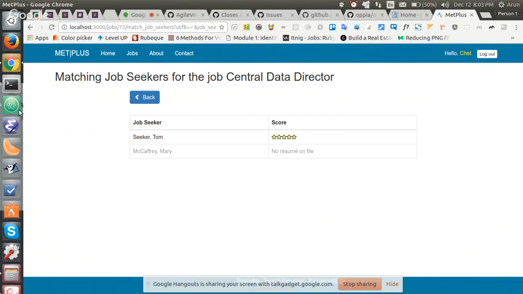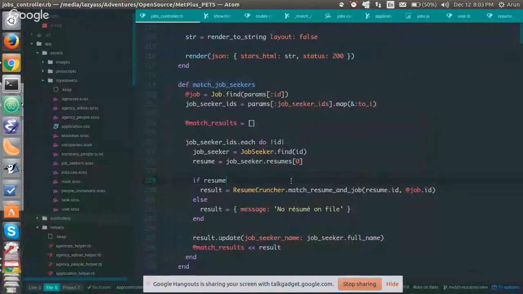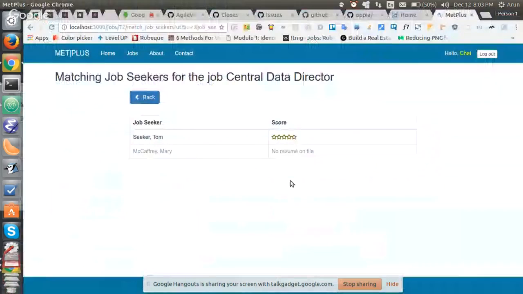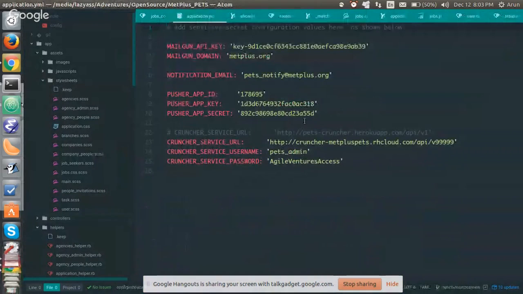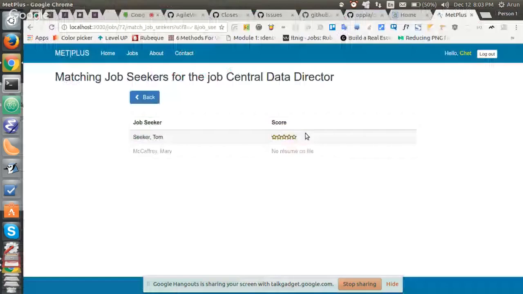Let me show you. You need to use a job ID, the only one that we have that's going to return from the sandbox version. Are you using the sandbox version of the cruncher? Yeah, I am. So you're using the 99999 version of the cruncher? Yeah, I'm using the sandbox version. Okay, cool. So the only job that it's going to return matches for will be job ID 1.